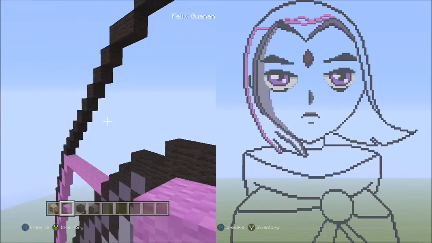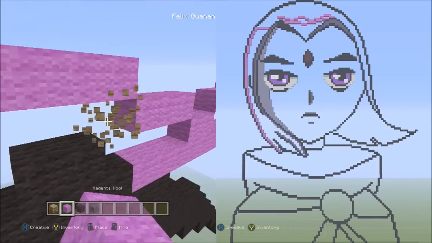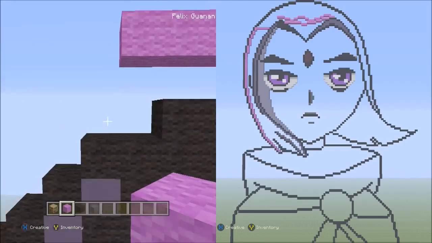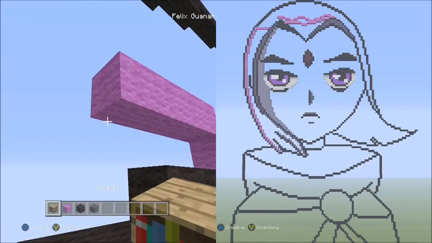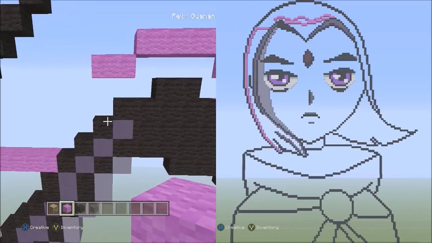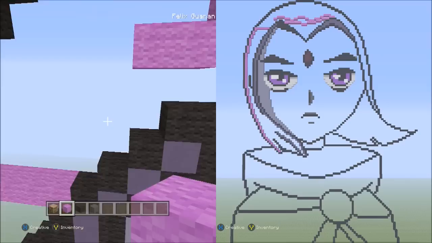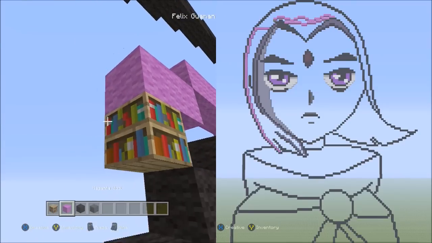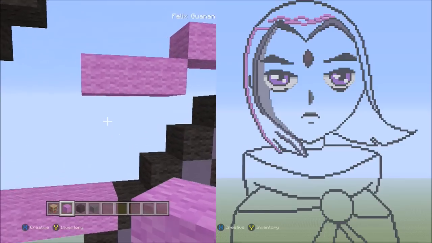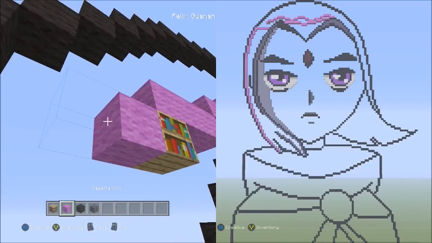Now 4 blocks going across on the upper level to the left. 1, 2, 3, 4. And now place 2 blocks going across on the lower level to the left. 1, 2. And now you're going to be placing 3 blocks going across on the lower level to the left. 1, 2, 3. Now place 2 blocks going across on the lower level to the left. 1, 2.